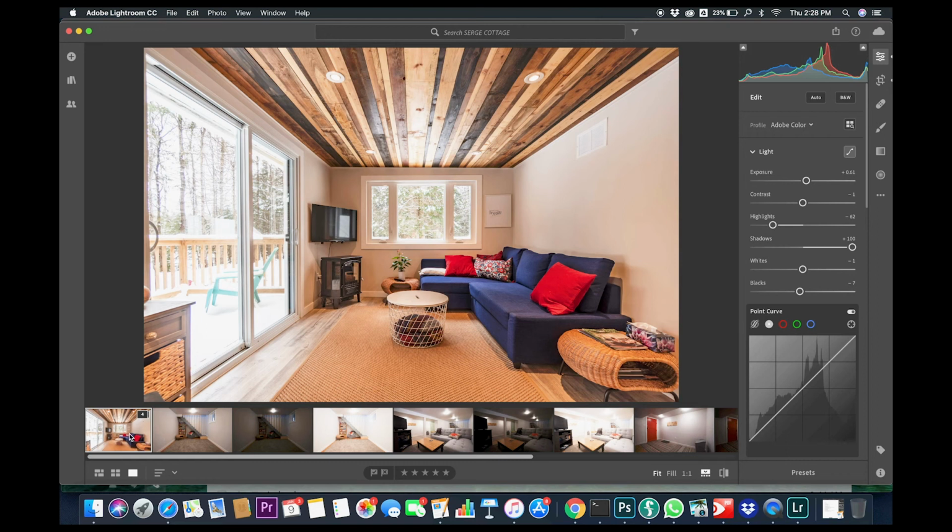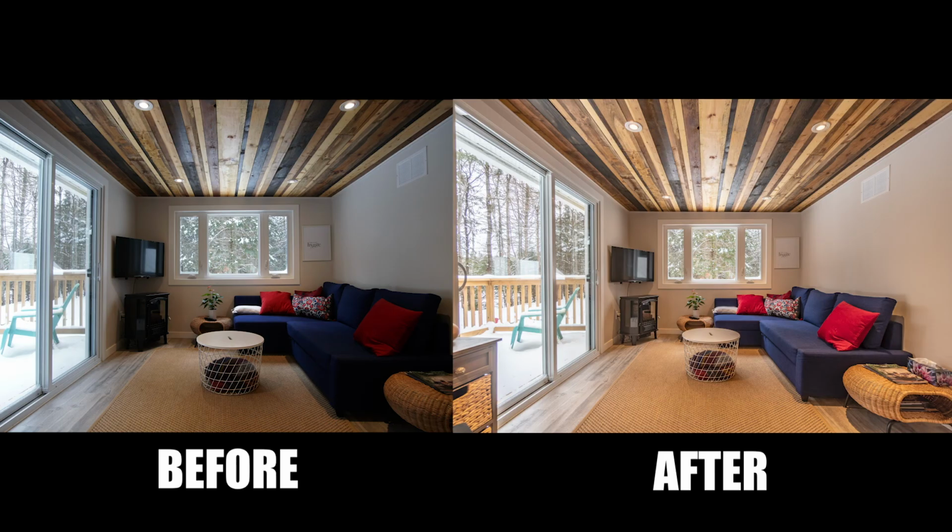And so really you're going from, this is the camera telling me that the room's perfectly exposed, to something like this. That's it. That's the end of video number 2. Now you know how to process these photos.